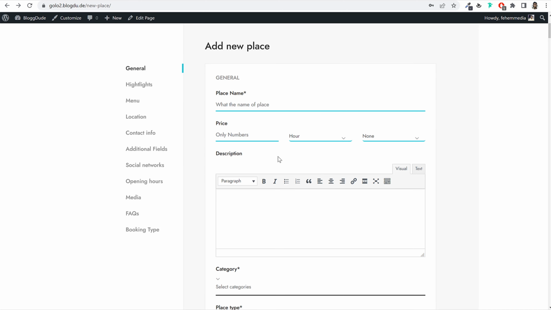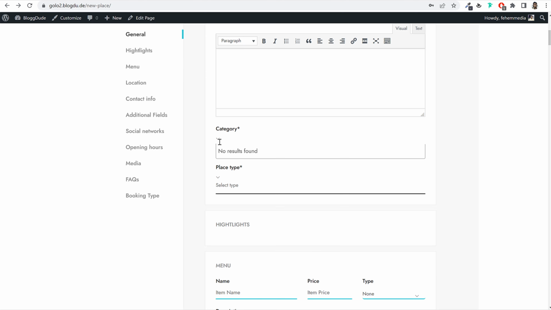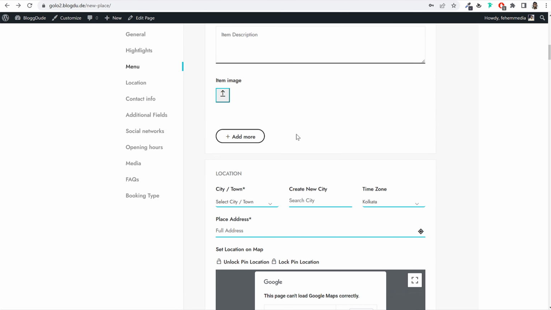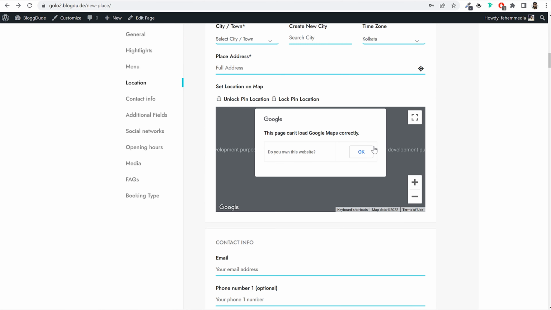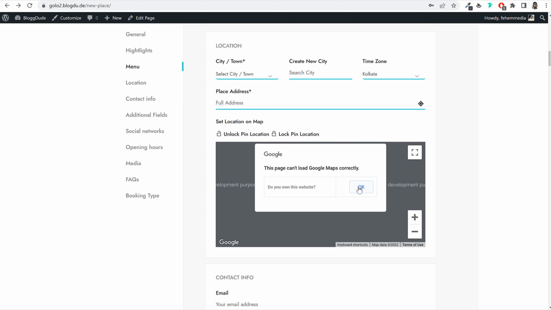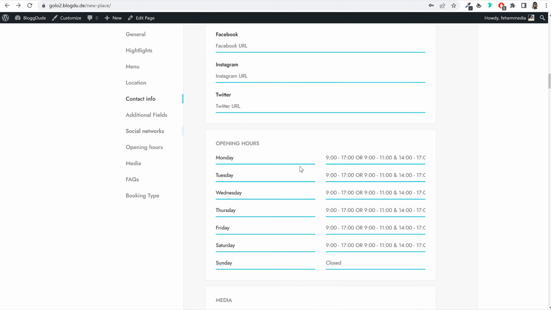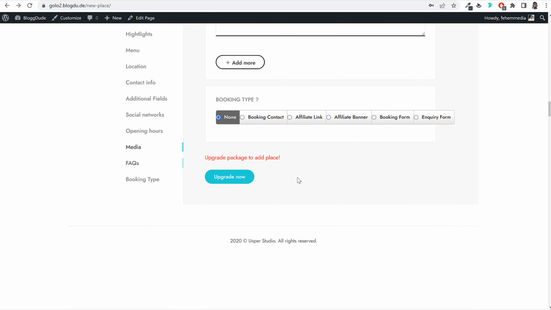Before we add the listing, we have to create a few things. For example, right now under categories, as you can see, this is compulsory. You can see this asterisk, so somebody has to select something from here, but they cannot do anything because we have not created categories. Similarly, we have not created places type. Similarly, we have not created highlights. Then we have not integrated Google Maps, so Google Map is not working properly, as you can see. So a few things are left, and also let's see how we can create additional fields. Let's see how we can do all these things from here.